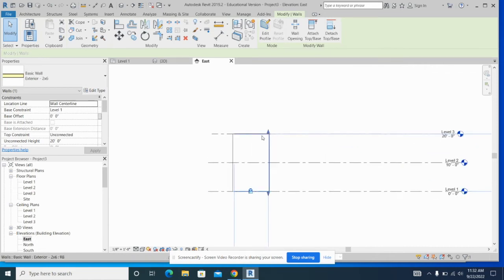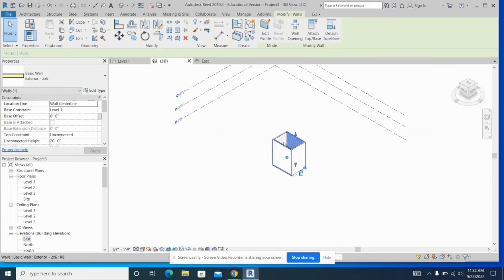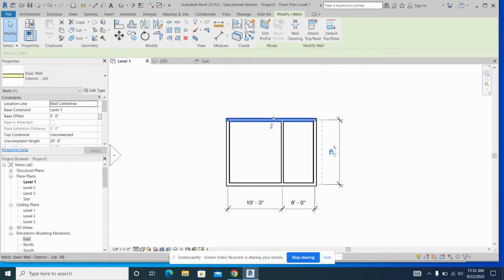My walls are 20 feet tall right now, so let's work on fixing those 2 issues of them being too tall and the siding being on the wrong side. If I go back to my level 1, when you click on a wall, you can see these little arrows. That'll flip the wall around, so now the siding will be on the correct side.